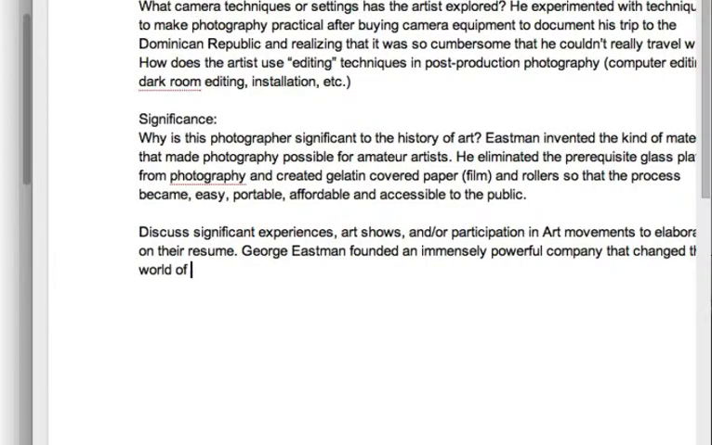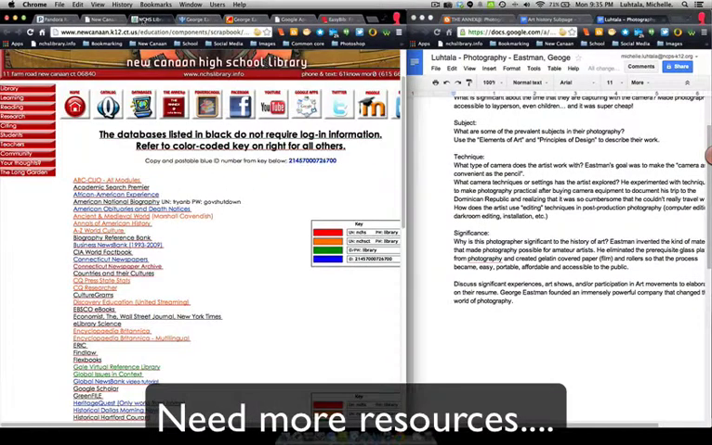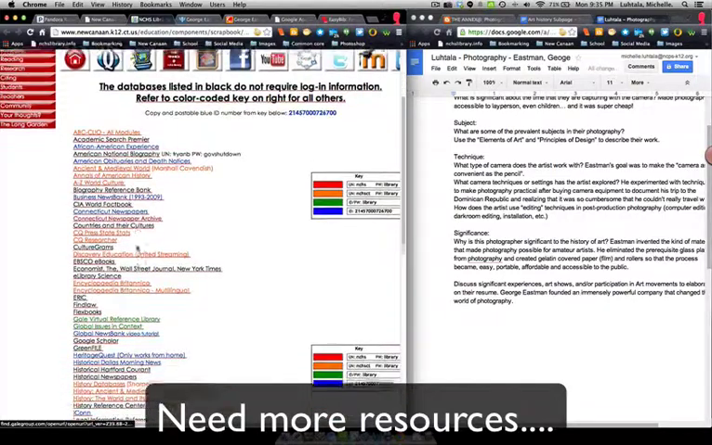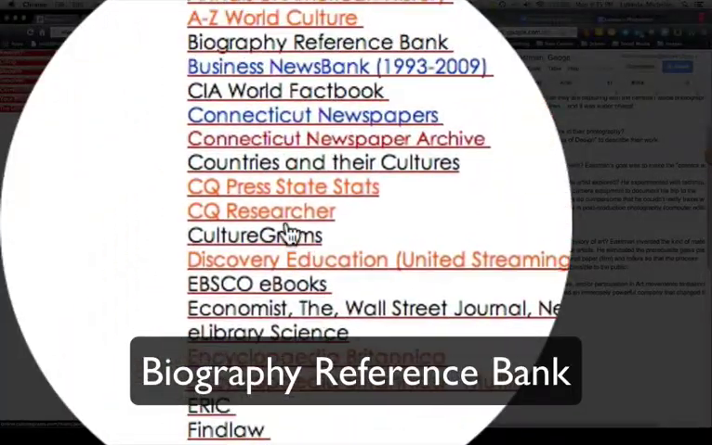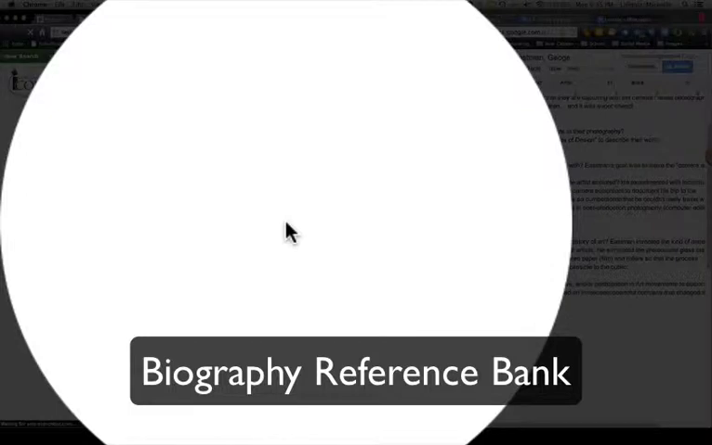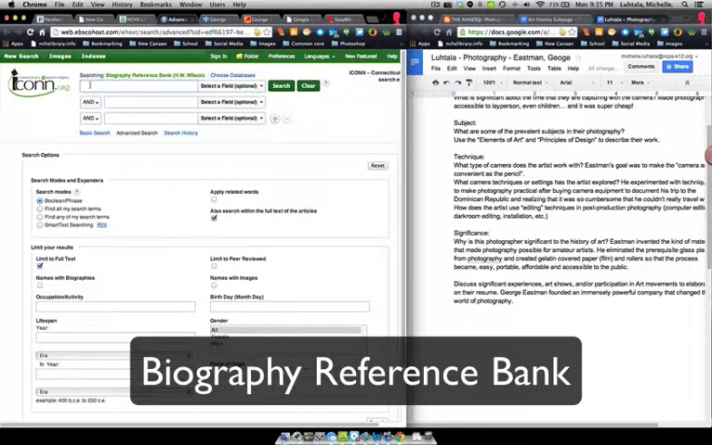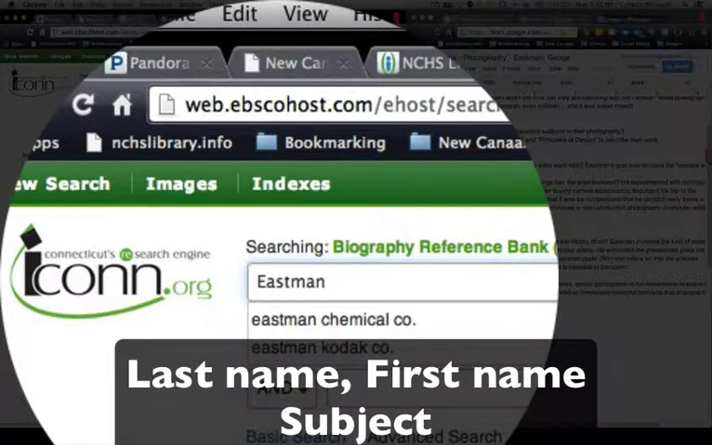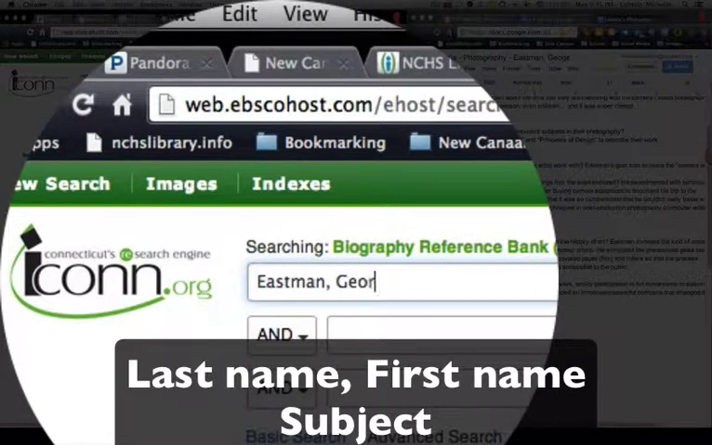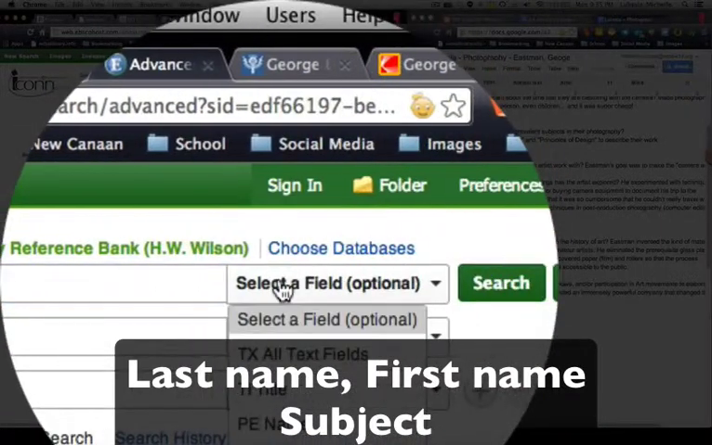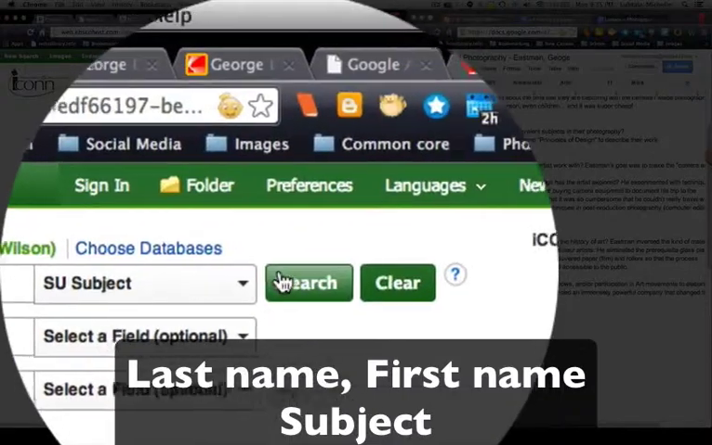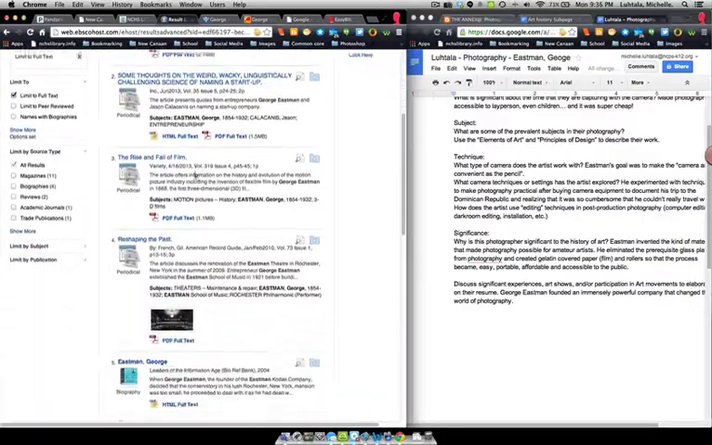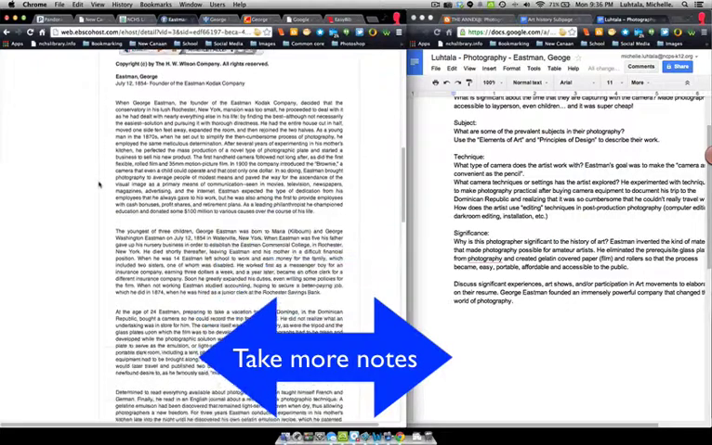So this is some fairly global information. So now I need to go in and dig for some more detail. So I'm going to go to the Biography Reference Bank, and I'm going to search for Eastman, comma, George, and make it a subject search. There you go, and go ahead and do my search. And I have a number of articles, one of which is a biographical article. And I'm going to take more notes.